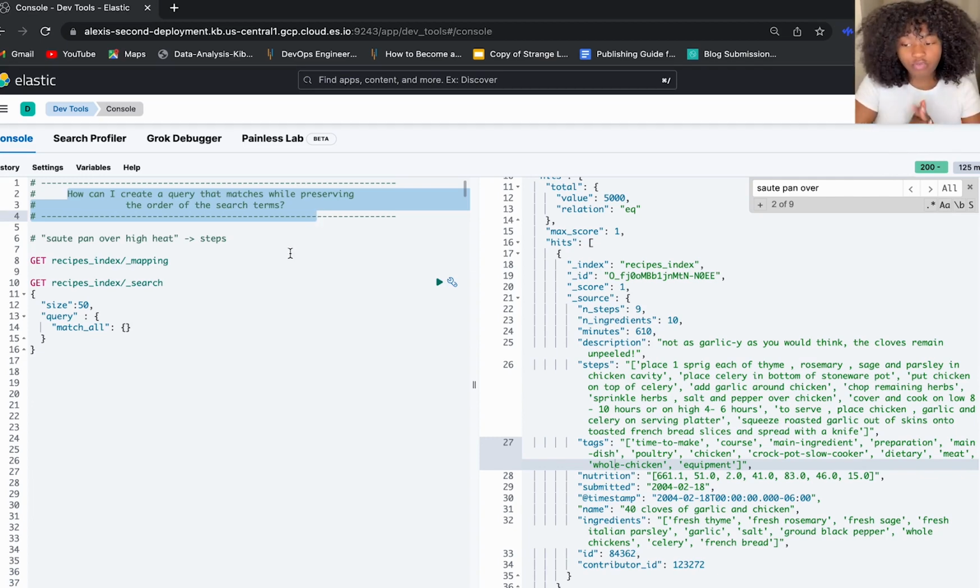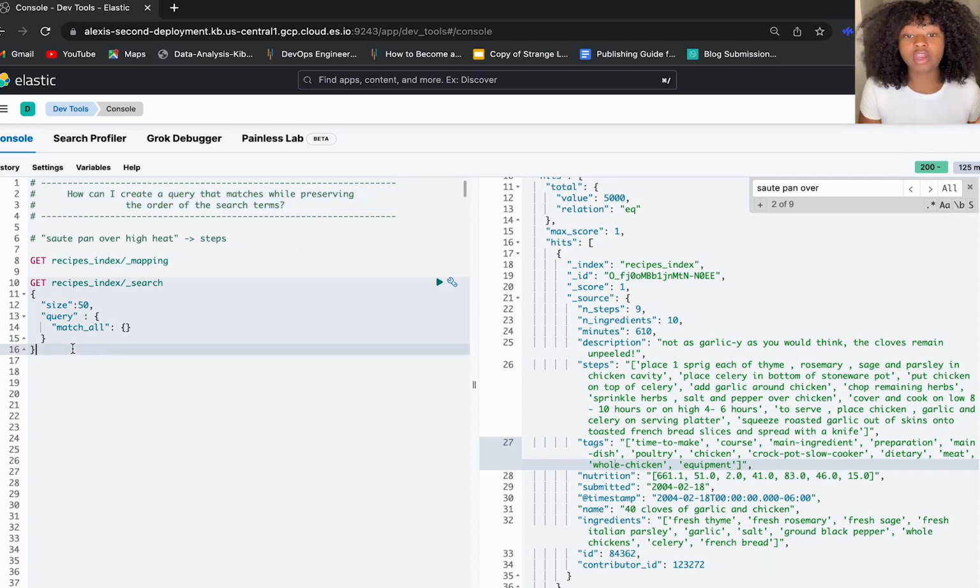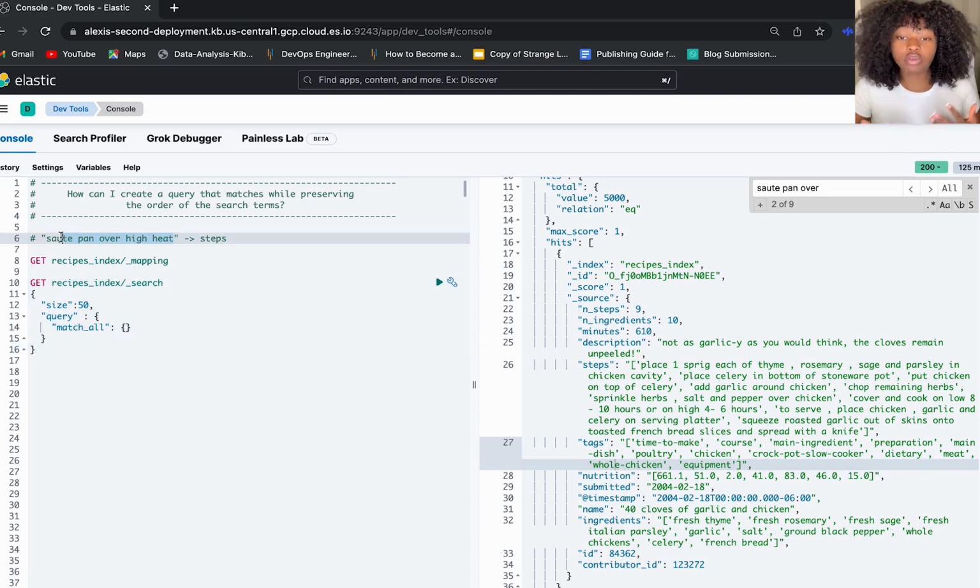For example, if we were looking for the phrase saute pan over high heat, we could use the intervals query to find this within our documents. And if you're familiar with queries, you may have already thought of the match phrase query. We could definitely use the match phrase query in this scenario, but it does have some limitations. For instance, we won't be able to use fuzzy logic. And then what if we were looking for saute pan over high heat as well as saute pan over medium heat? In that case, we would have to create two separate queries to represent that case.